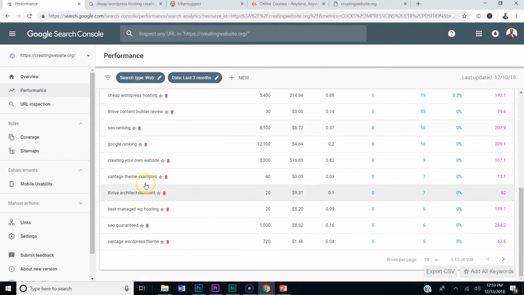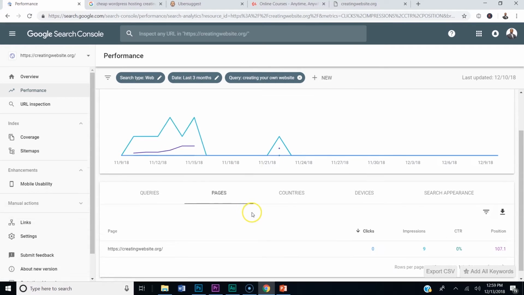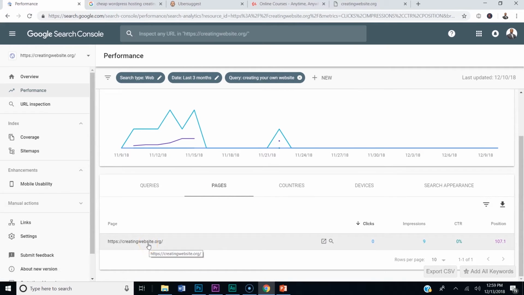I'm thinking creating your own website might be targeting people to my homepage. So let's go ahead and click it and see what page it is. There it is, homepage. So write down that, creating your own website. So now we're determining what keywords we're going to target on our homepage. So now we have two: creating your own website, which I'm writing down right now, and then cheap WordPress hosting.